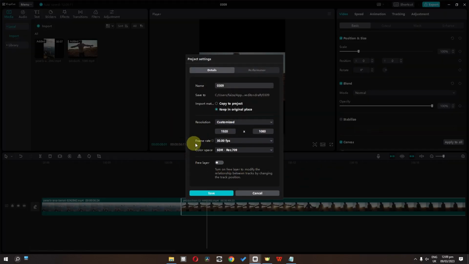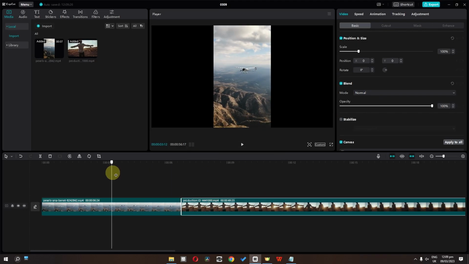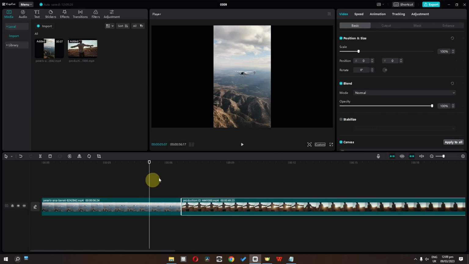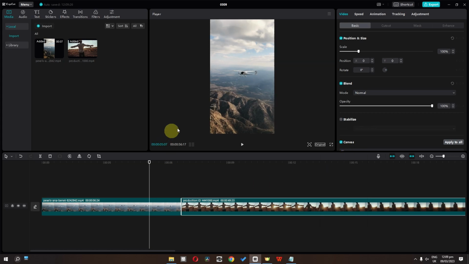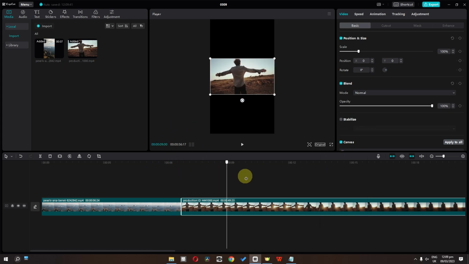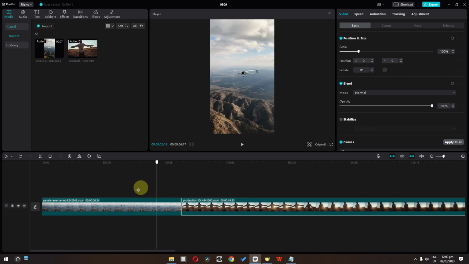Now if you want to customize your resolution, you have to click on this Customize. You can change your aspect ratio. So I'm going to change this to 1920 x 1080. Now let's click on the Save button, and as you can see, we have this new resolution. And if you want to go back to the original resolution, you have to click here and select Original, and we're back to the original resolution of this project.